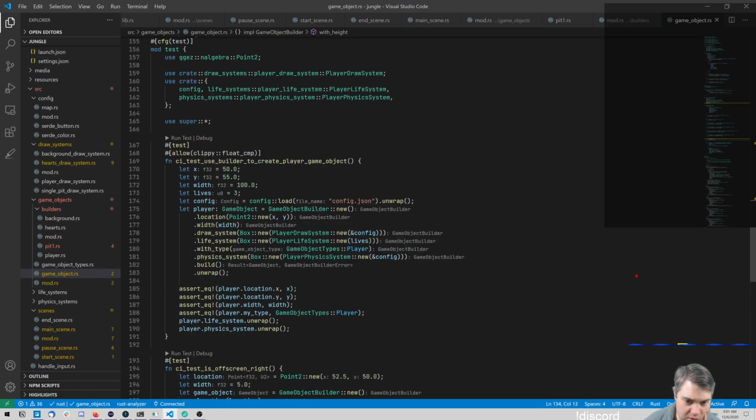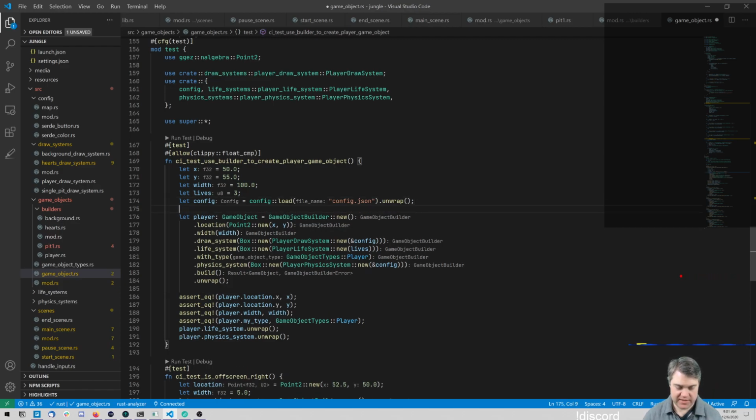Now also adding this in, we can give ourselves a height equals like 50.0.